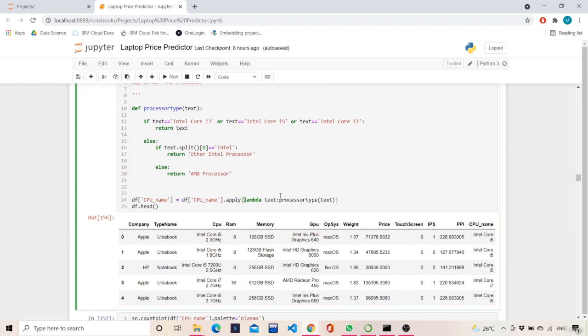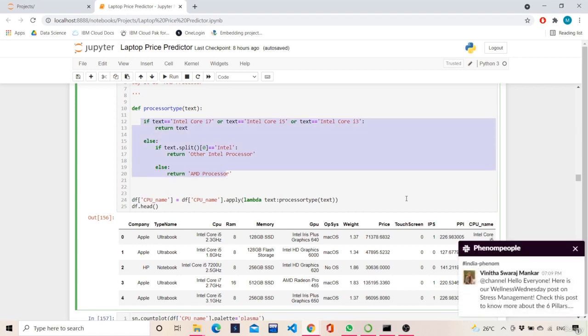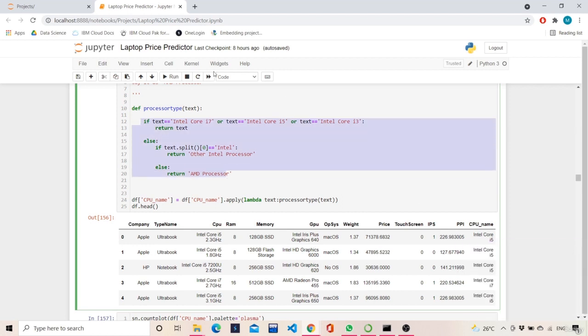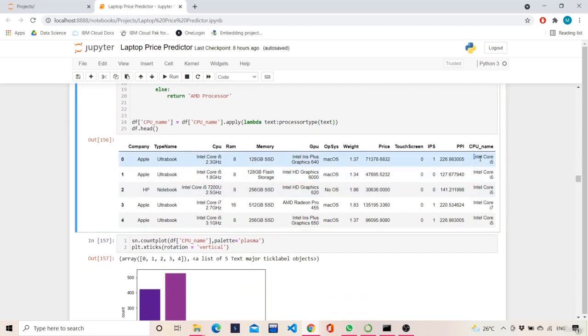Now here, instead of writing a one-liner function, I am calling this function. This function is almost 8 to 9 lines, so I have to use that. I'll be using it, and then I'll get this processor type text, and then I get this thing, Intel Core i5 and all. So I'll just pre-process it.